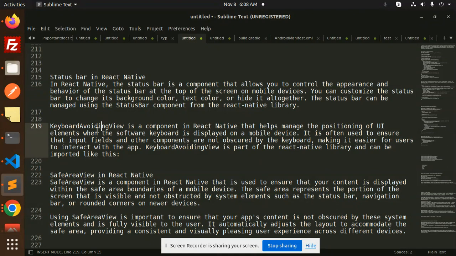So let's get started. Keyboard avoiding view is a component in React Native that helps to manage the positioning of UI elements when the software keyboard is displayed on the mobile device. It is often used to ensure that the input fields and the other components are not obscured by the keyboard, making it easier for the user to interact with the app. Keyboard avoiding view is a part of the React Native library and can be imported like this.